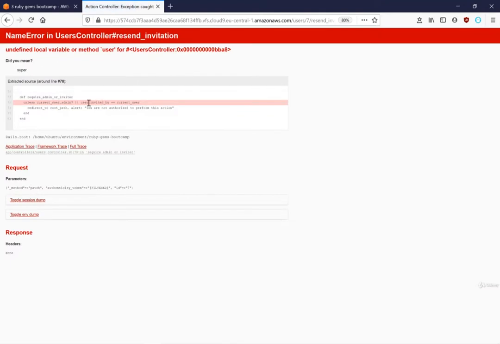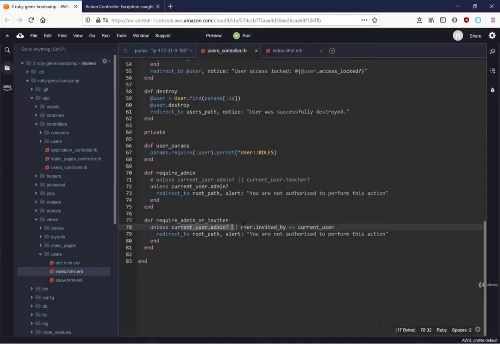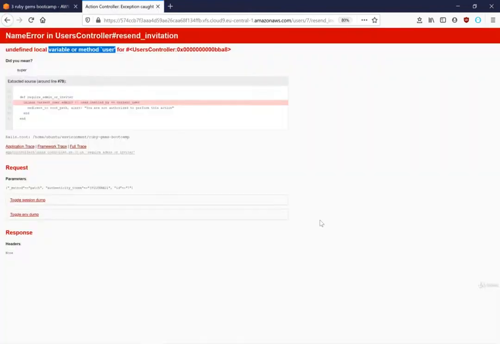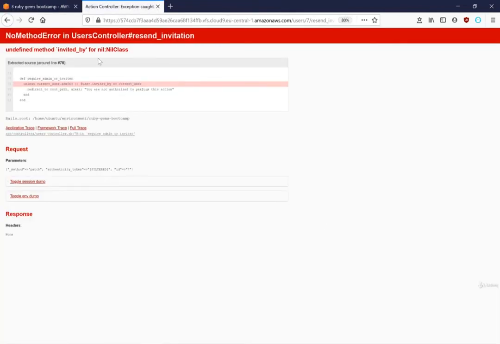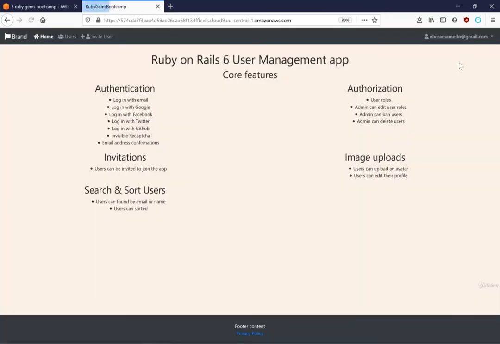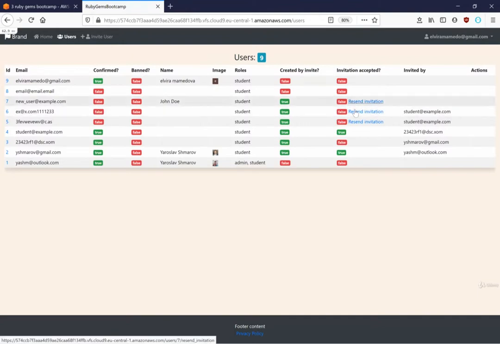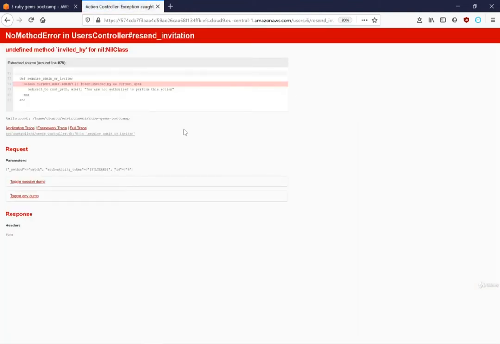Okay, I get this undefined local variable or method user. Yeah, it should be @user. Okay, let's see. Undefined method invited_by for nil class. So we didn't manage to get this @user. Let's go back and see what the problem can be. So invited_by for nil class. Well, it looks like we don't have this user defined.